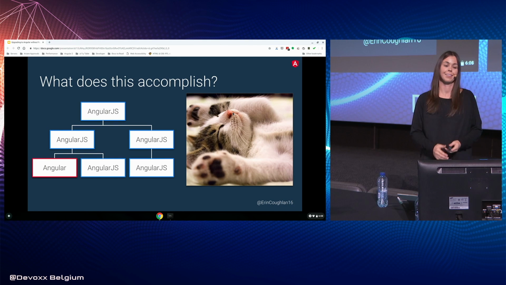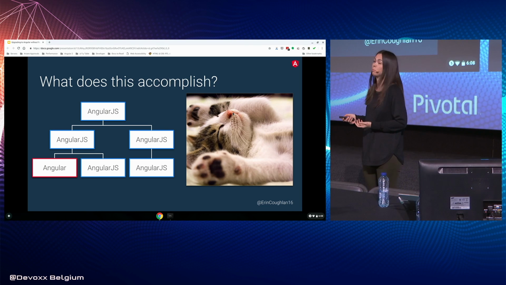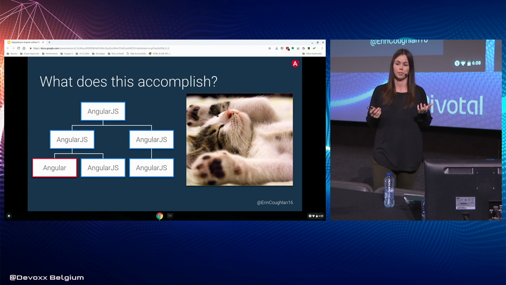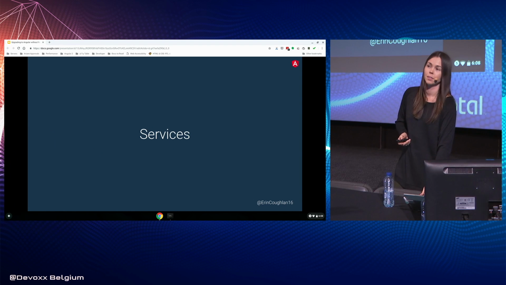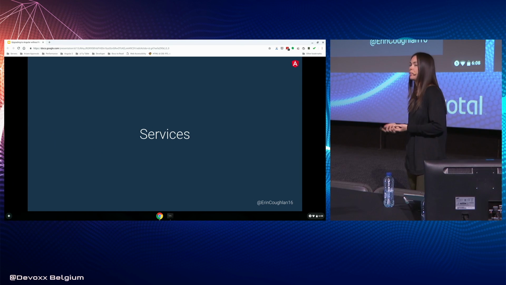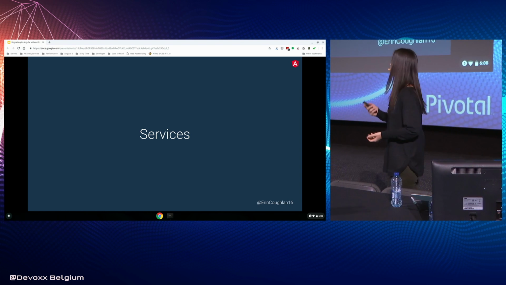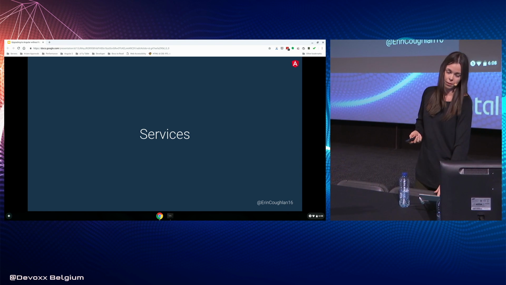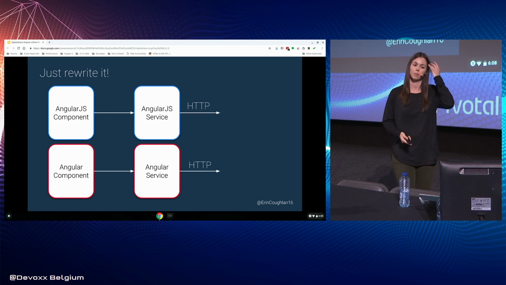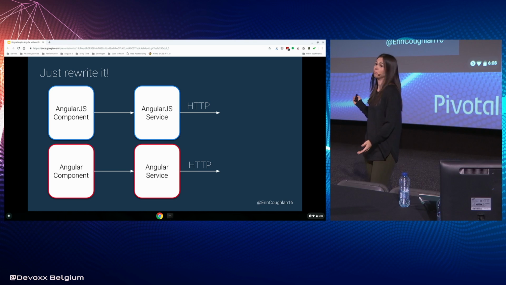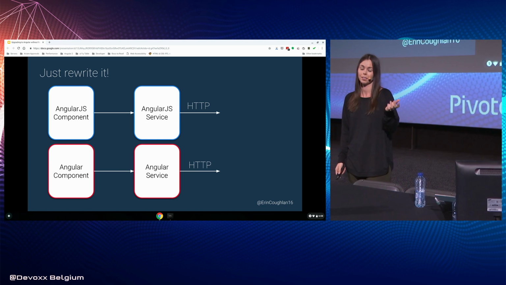All right. So what did we accomplish? Like I just said, we now have our Angular box inside this AngularJS application. But that's not all the way. AngularUpgrade, Angular applications, it's more than just components. We have services. So how do you provide data to the component? Option 1, rewrite it. Why not? You have to rewrite everything for Angular anyways.